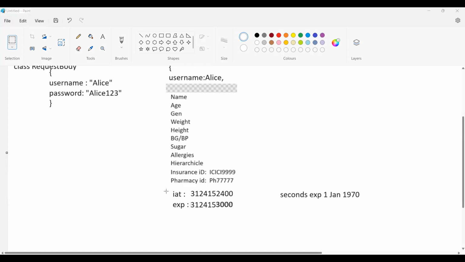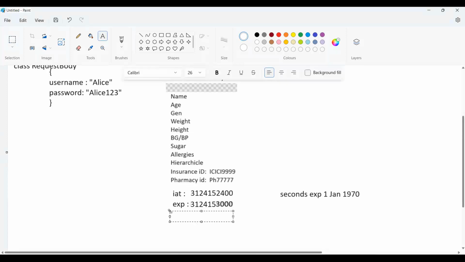So this is the most important part of the token. There are 3 parts to a token. One is the header. The header is encrypted, so this information will be put in the QR code.